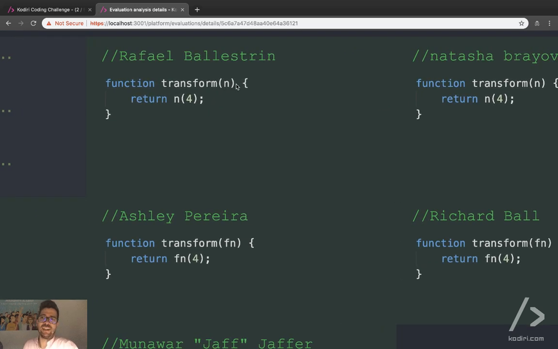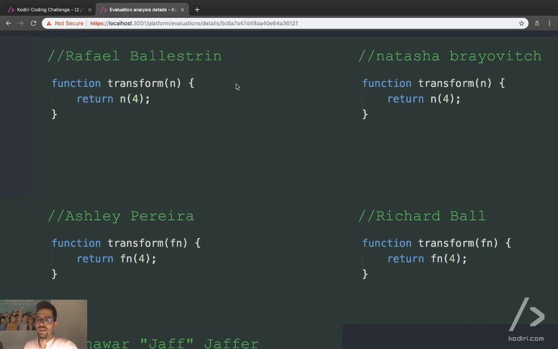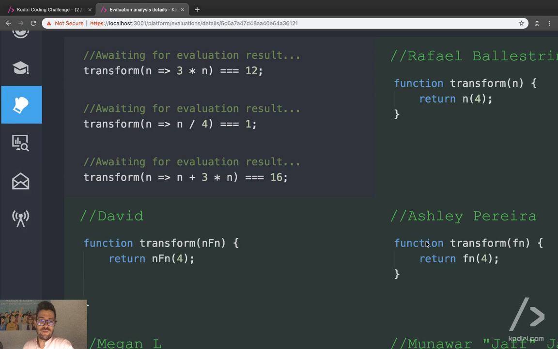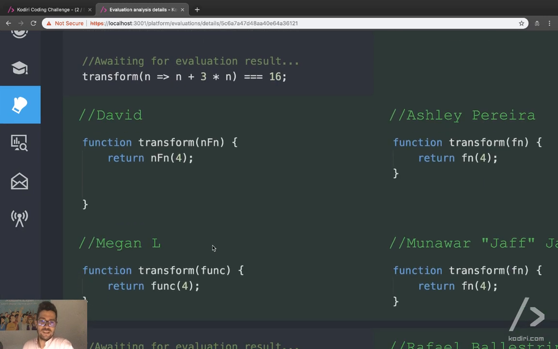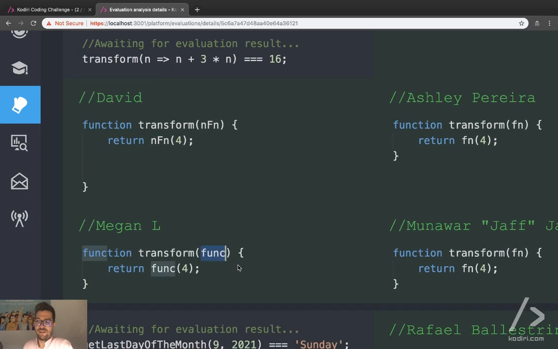Rafa and Natasha, why n? Numbers, not a number. It's not a number. That's extremely confusing. Don't call it n. Because, correct, if I read n, I will think it's a number, right? But it's a function. Look at, for instance, Ashley and Richard. Fn, function, right? Better semantics. Func, as Megan as well, right? But don't call it n.